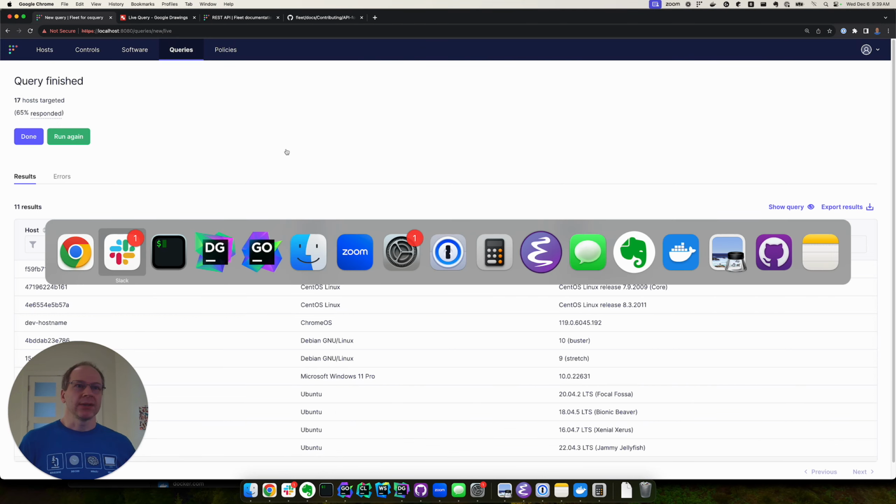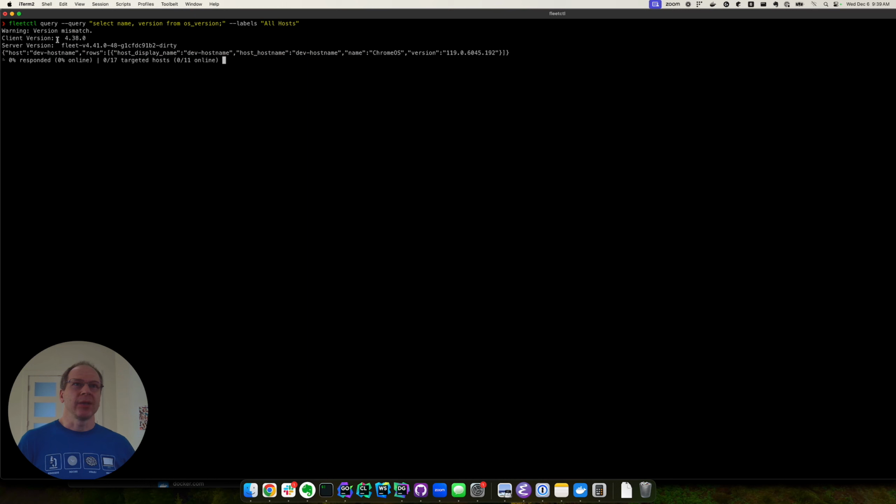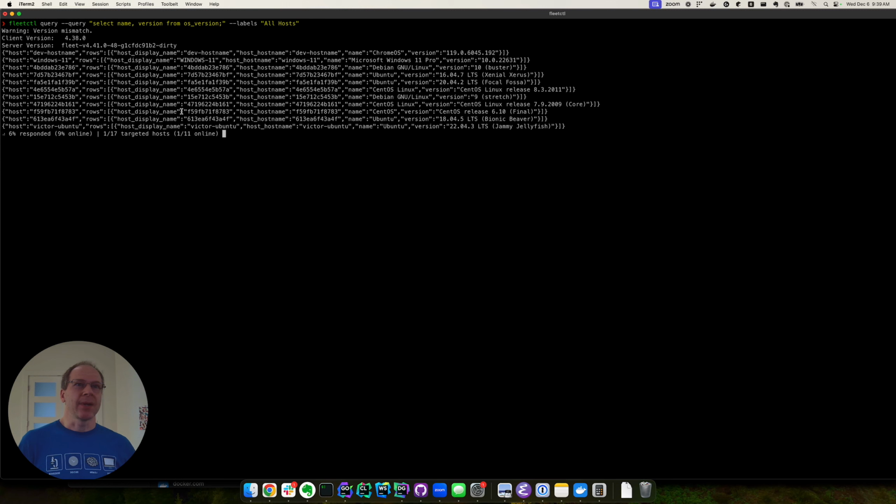So let's do this on the command line. I can do the same thing using our command line tool, fleetctl. I run a query and specify labels. Basically I'm running the same thing, but using the command line tool, and I'm running a development version here. The host results are coming back, basically the same results but in JSON format. I see that all the hosts that are online have reported, but the command line tool will keep running, so if any hosts come online, it'll continue reporting. I'm going to kill it for now.